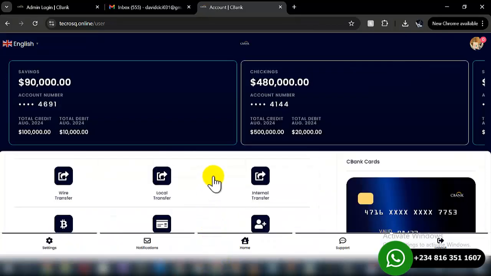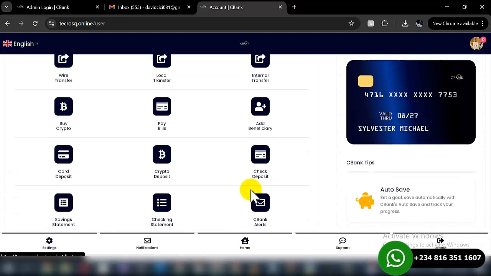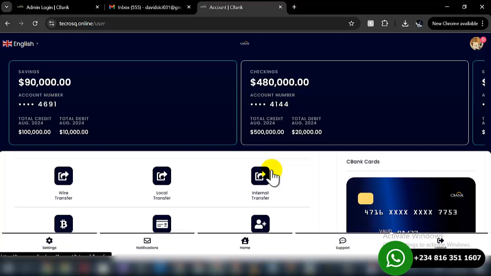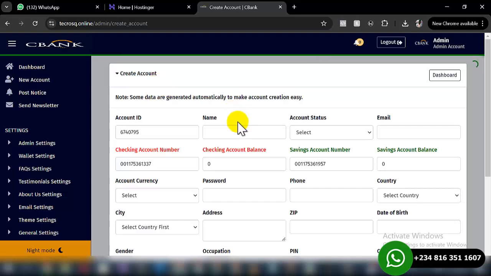Then the next thing I will show to you guys is, okay, I think I'm done with this particular user dashboard. So we go over to the admin dashboard now. Then I'll be able to explain those particular features you are seeing, the settings for the admin side. Okay, so as you know already, this is the account admin dashboard. Then we have a new account, so you can decide to create an account from the admin dashboard.